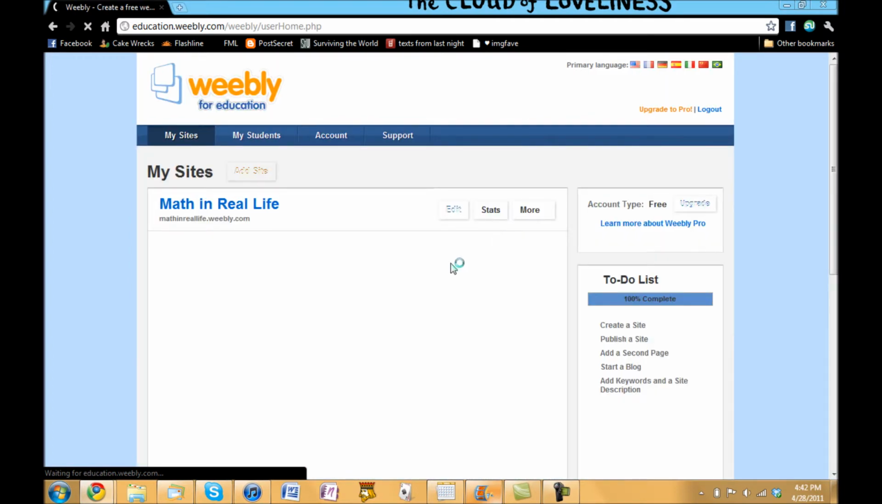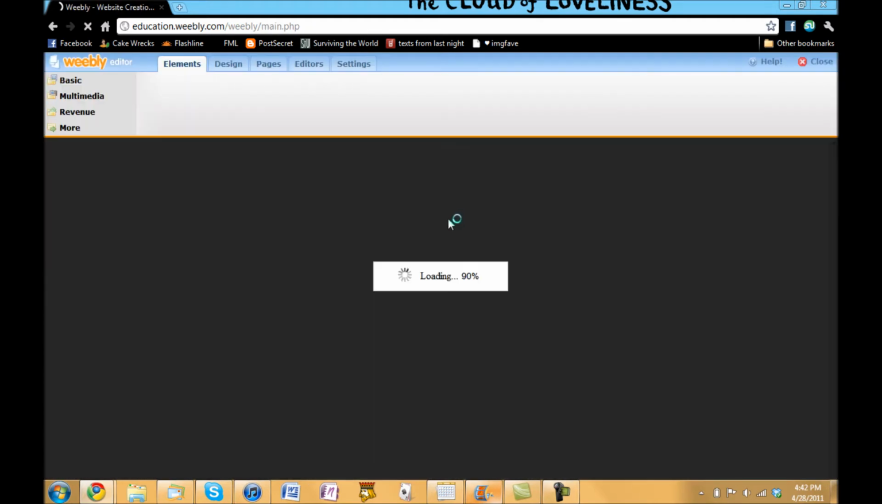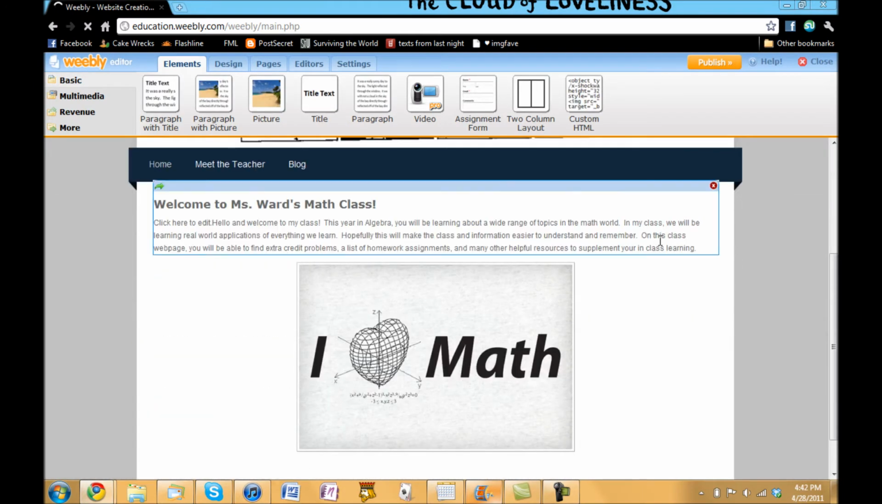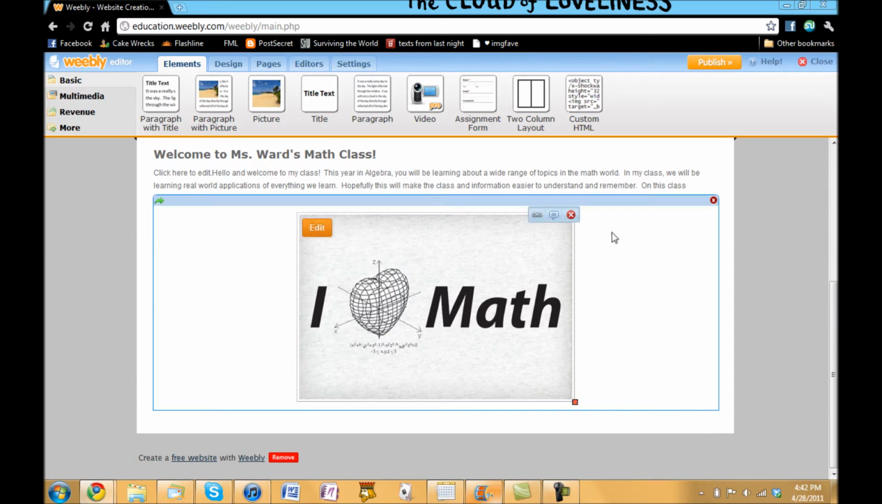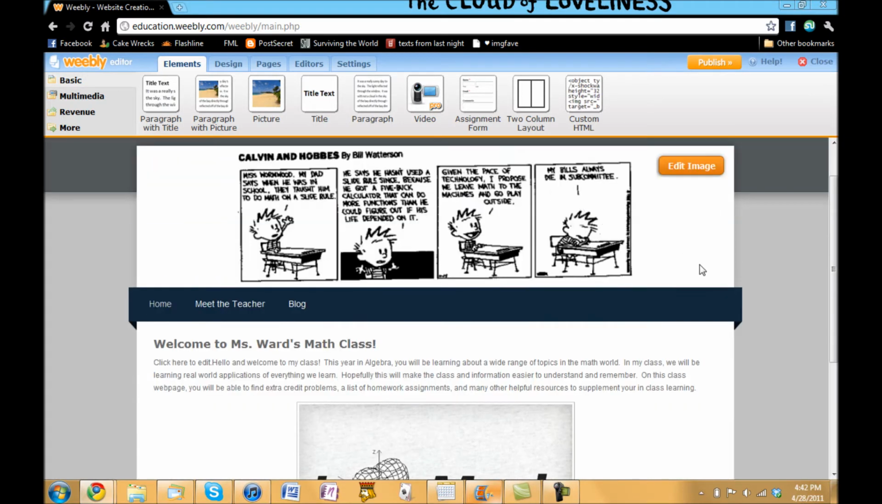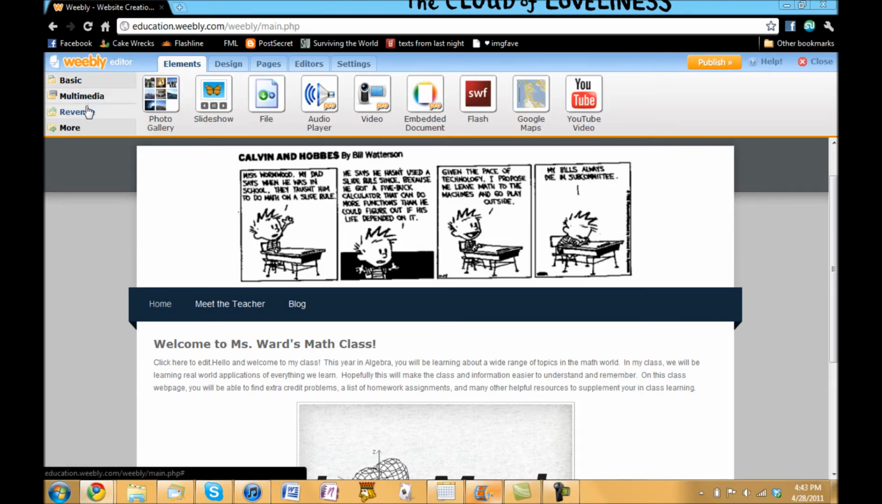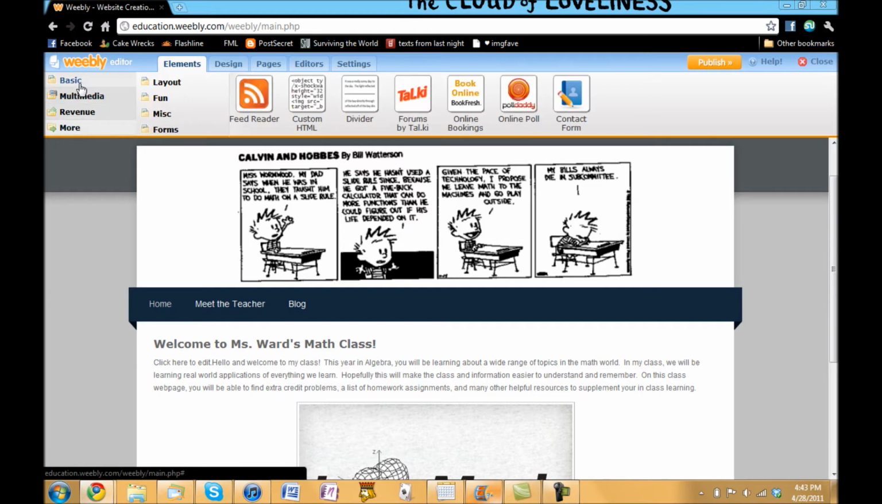And you'll see this page where you can add a site or edit one that you've already created. This site is for an algebra class. It's very easy to design these sites. You're given a blank page, and all you have to do is drag and drop the elements shown at the top of the page, and you have many different options.